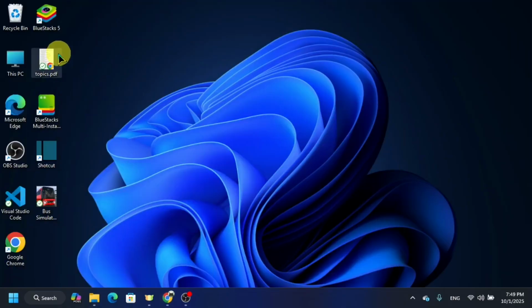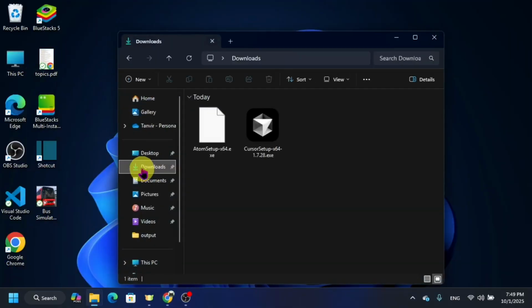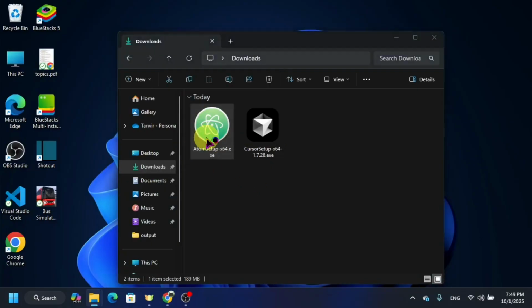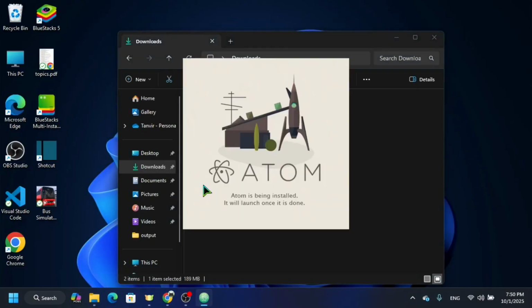And I have already downloaded this. Let me show you. If I go to the download folder here, you can see I got this. So just double click on it. It will launch once it is done.